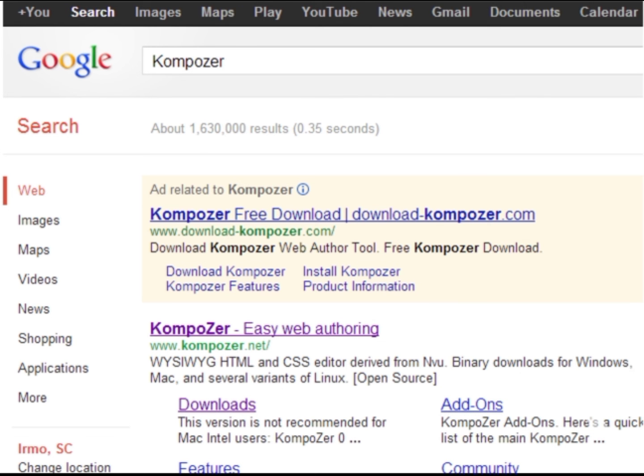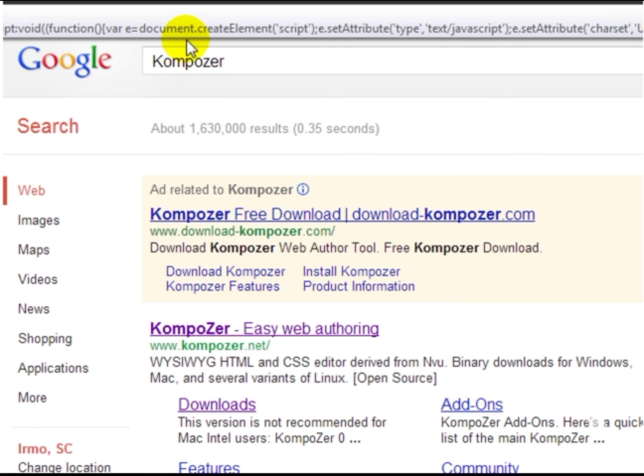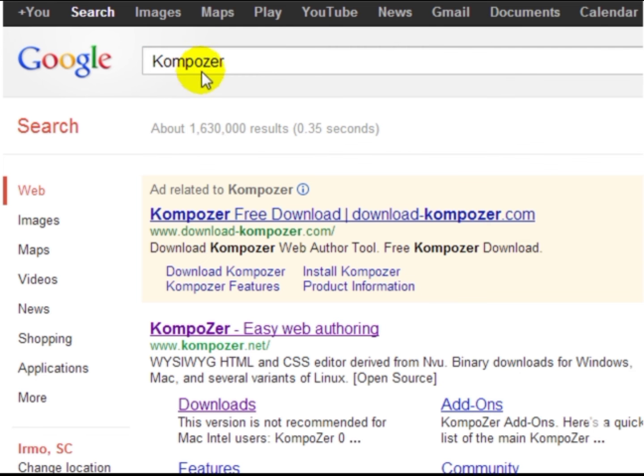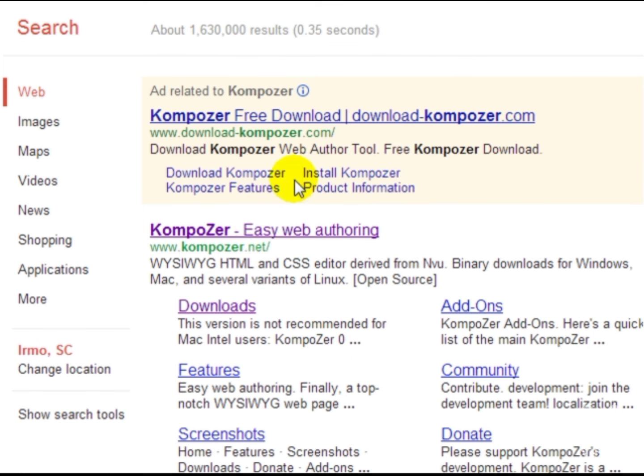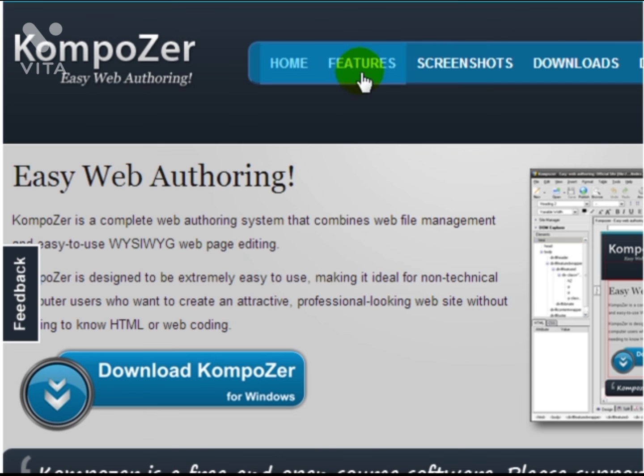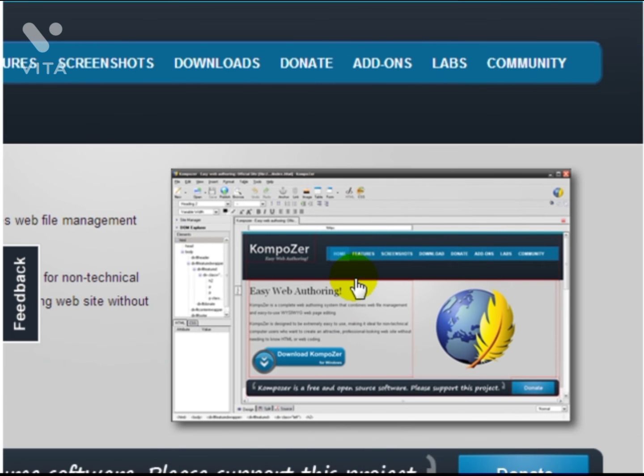So in order to create and edit the HTML thank you page, you're going to need to have a web editing tool. In this specific example, we're going to be using a web editing tool called Composer. And as you can see here, if you go on to google.com and type in Kompozer, it's located at kompozer.net. Now, I like Composer because it's really, really easy to use. And as you can see here, this is what it looks like.